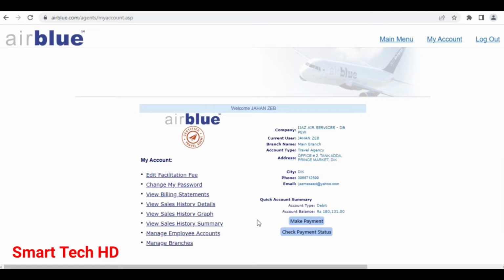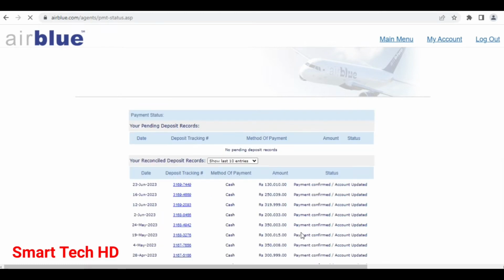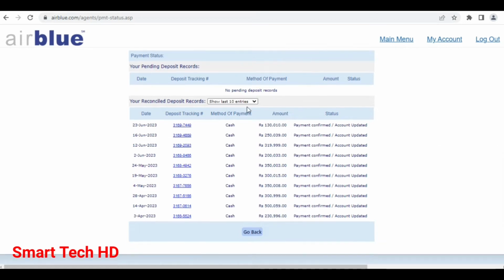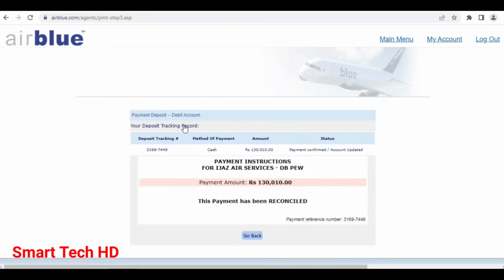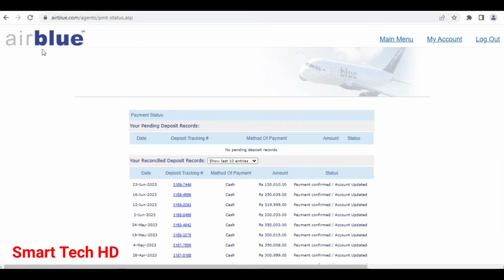In the next window, you will see how much money you have created in your ID. You can check all the figures, all the statements here, that you have created or made balance in your agent ID. You can check all the statements here.